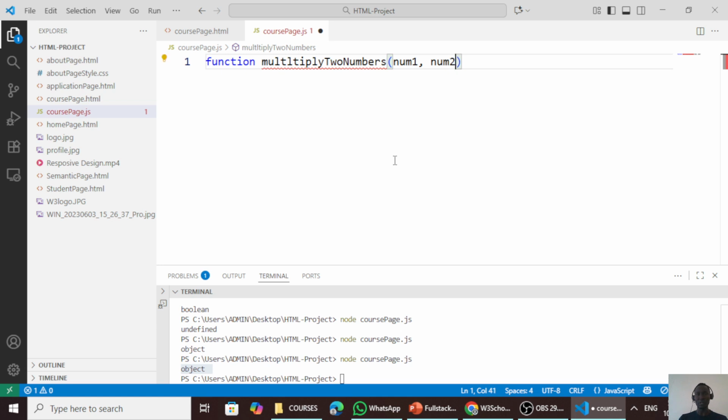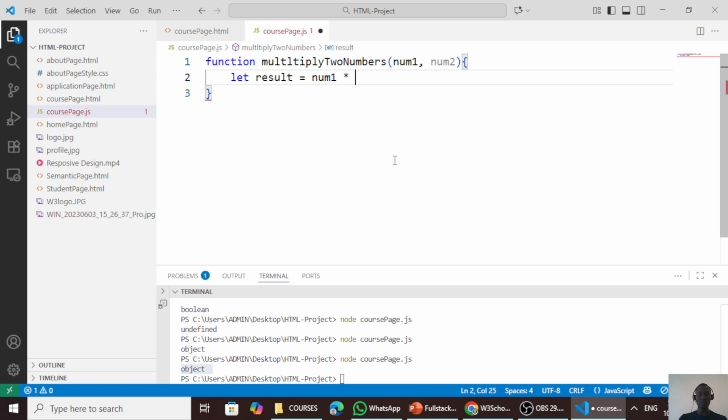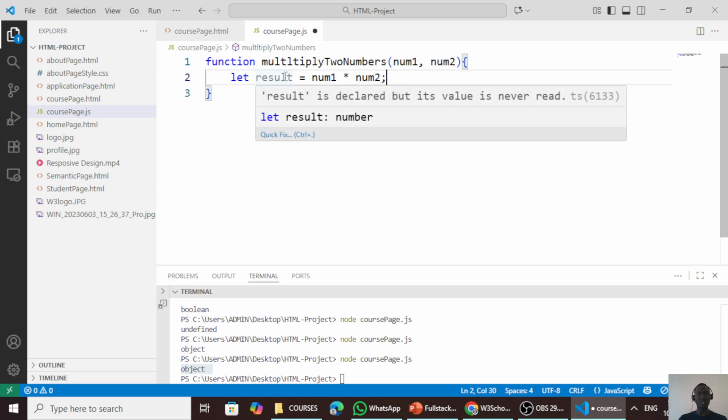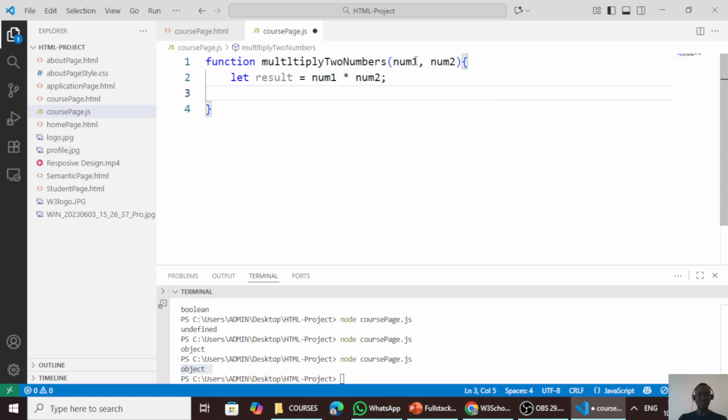If you have more than one parameter, you separate them using a comma. After that, I'm going to define the function body using the curly braces, and within the function body, I'm going to write the logic for this function. How can we multiply the two numbers? I'm going to initialize a variable using the let keyword, call it result, and assign it num1 multiplied by num2, and then I store the product in this variable called result. And then lastly, I can log the result. Actually, not even logging the result, I can return the result.